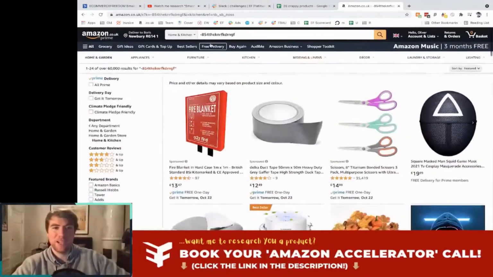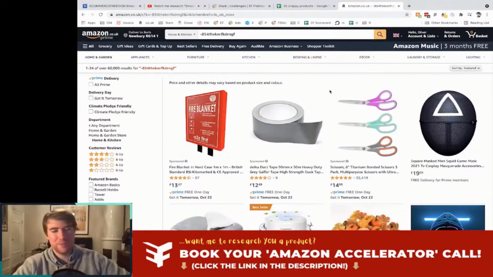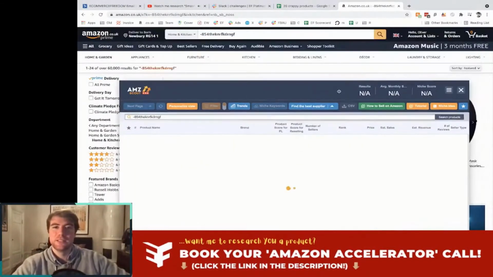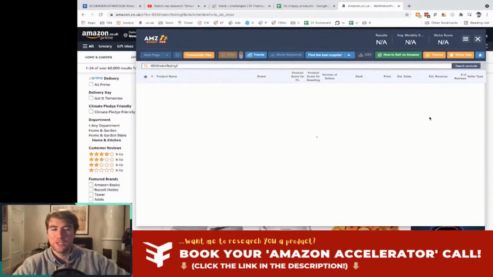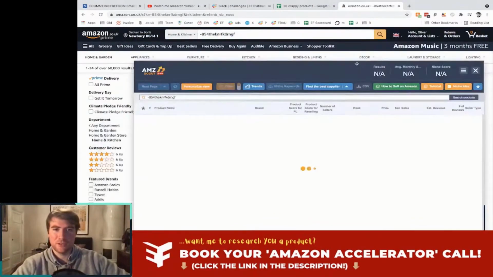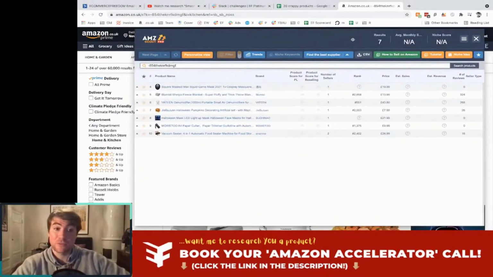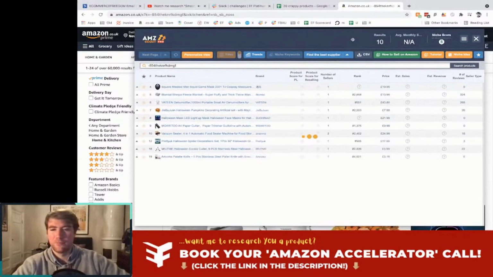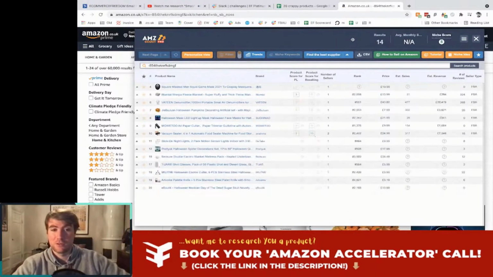Now the products that come up on page one, anytime you do pretty much any search, they're always gonna be selling really well. So if I just use AMZ Scout here to illustrate that, we can check out the revenues for these products. All right, these are all gonna be products that are selling very, very well. That's why they're on page one.